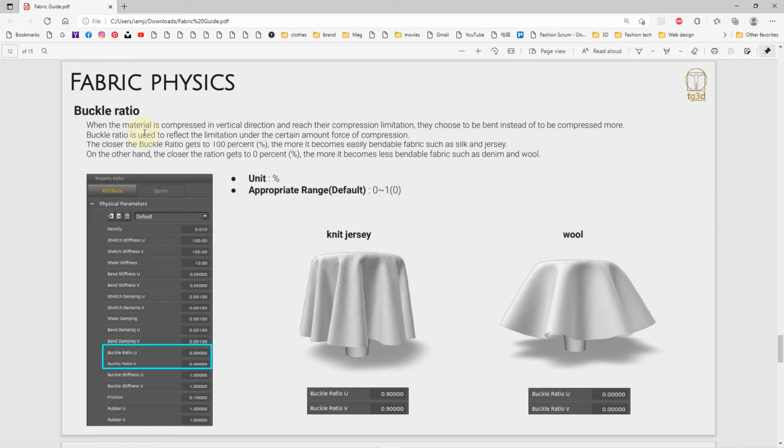When the material is compressed in vertical directions and reaches its compression limitation, it chooses to bend instead of being compressed more. Buckle ratio is used to reflect the limitation under a certain amount of compression force. The unit of this parameter is percentage, so the value will be between 0 and 1.